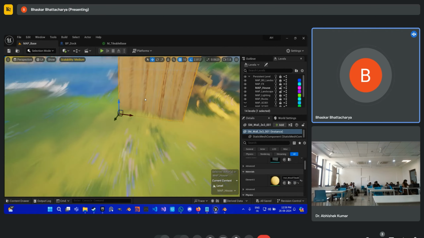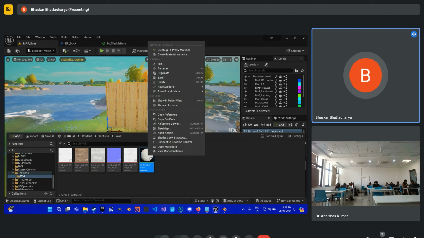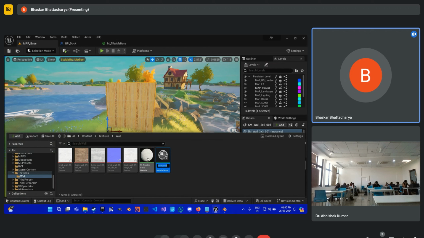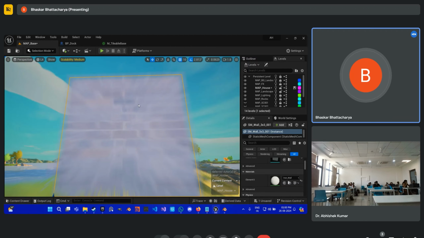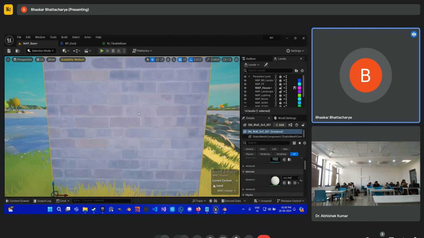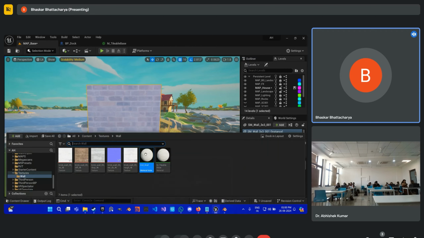Before we apply anything, what we do is right click on the material and then click on create material instance. We don't apply the master material to anything, we create an instance out of it first. Again, something that you should keep in mind. I'll just call this inst_world and drag and drop it on this. And you will see this has a very strange color.